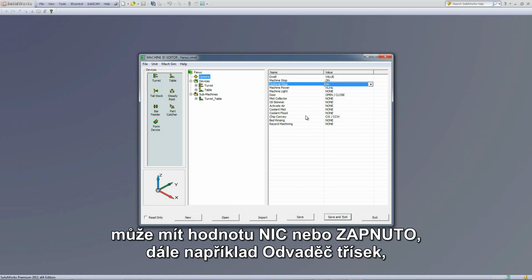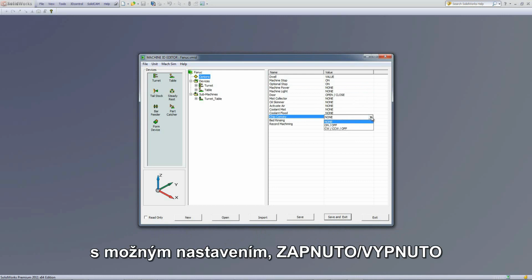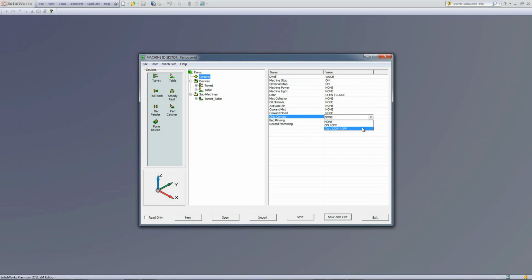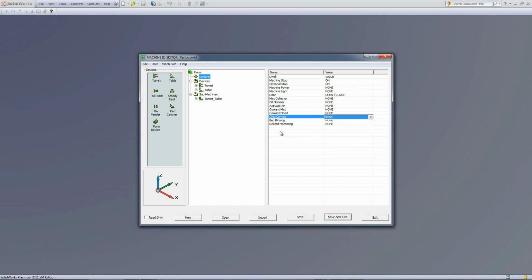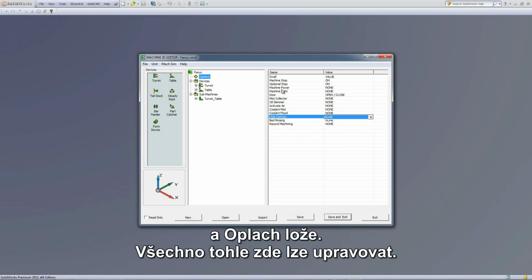Another example, if we have a chip conveyor, we can have it go whatever the options are that are normally available: on, off, clockwise, counterclockwise, or non-existent. And bed rinsing, all of these are added on over here.